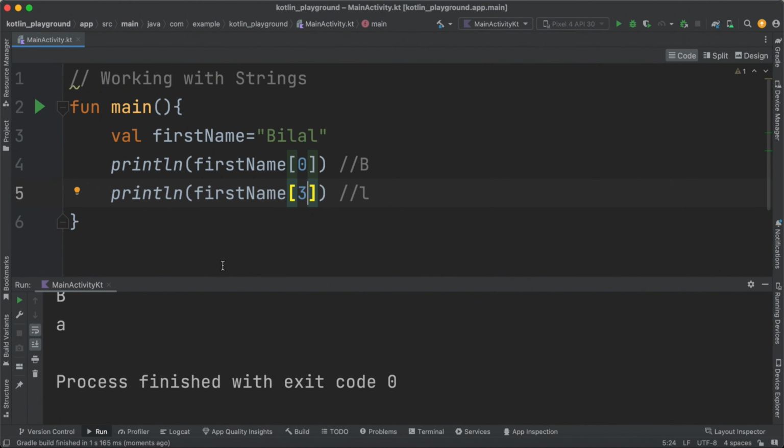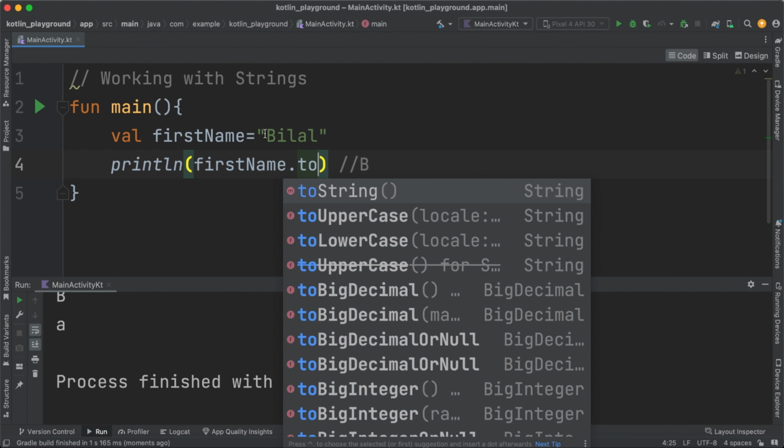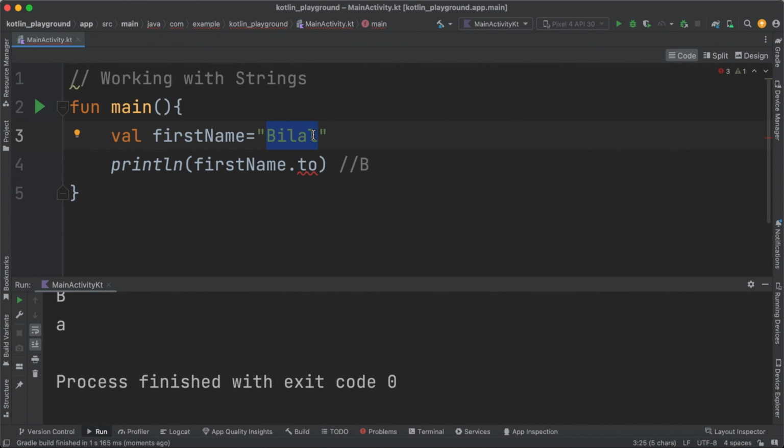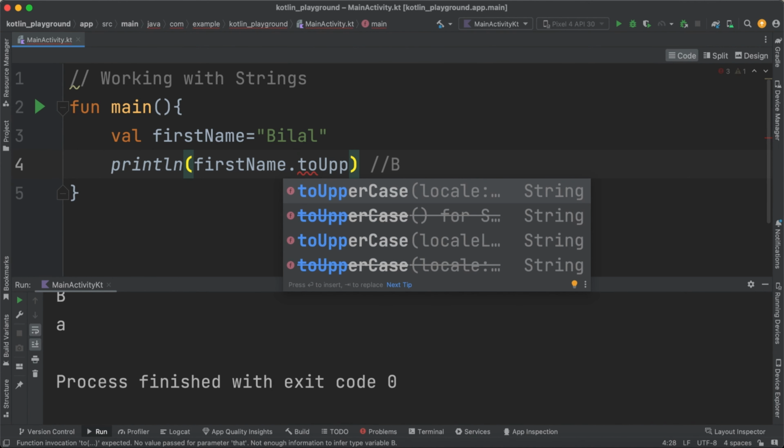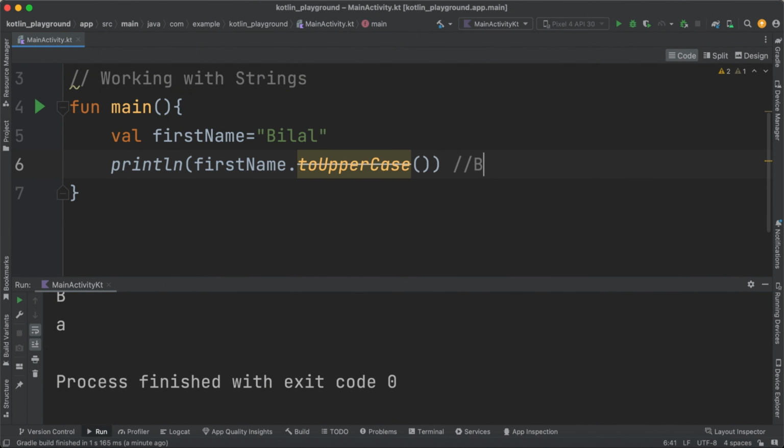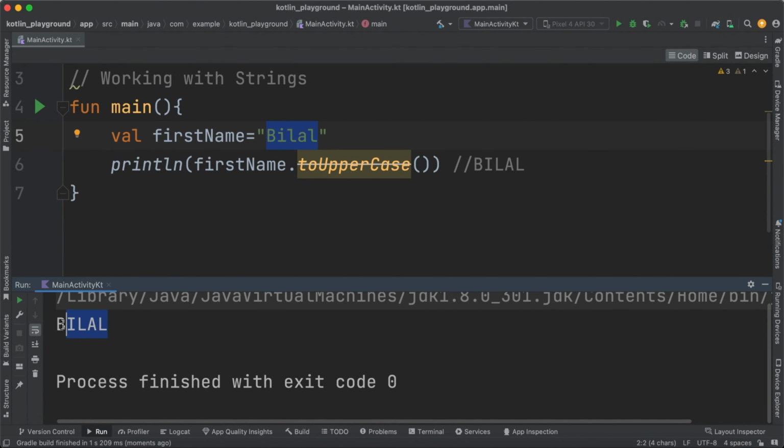Now let's talk about some of the commonly used methods in strings. First of all, I'm going to talk about the uppercase method. Let's remove this. What if I want to convert all the alphabets of this string to uppercase? For that I can use this method here. This will convert all the alphabets of this string to uppercase. Let's run this. As you can see, it has converted all the letters of this string to uppercase.